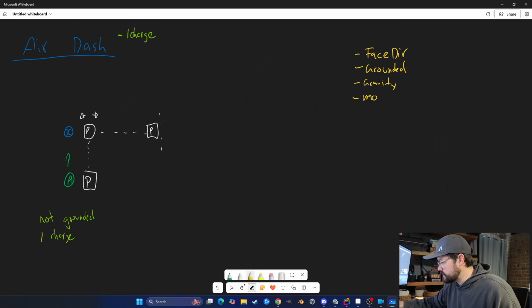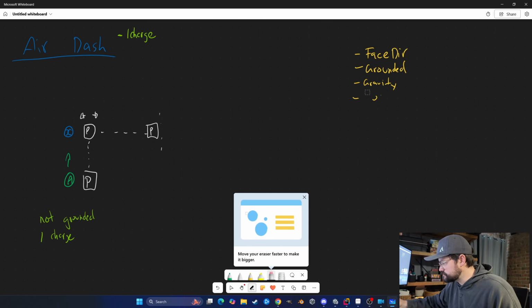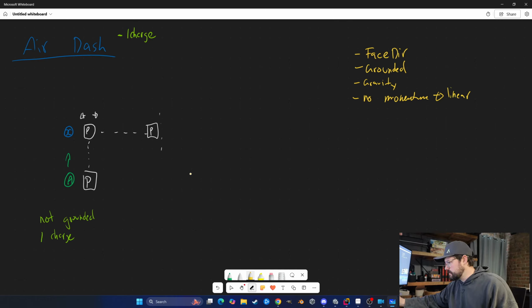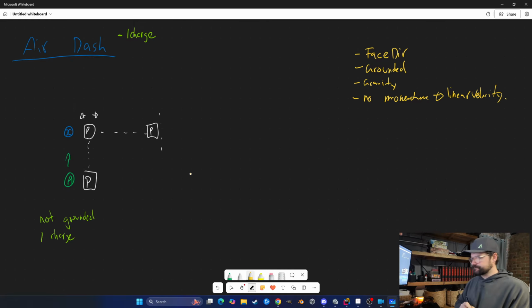So we need no momentum, which means we need access to the linear velocity. That should about do it. So not too complex. How I think this is going to work is, there's a couple of niche cases.